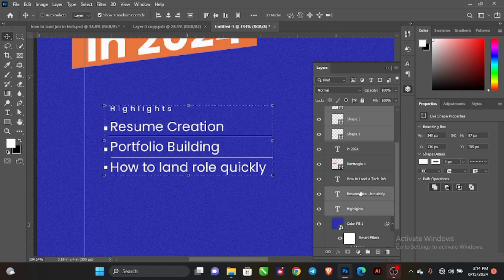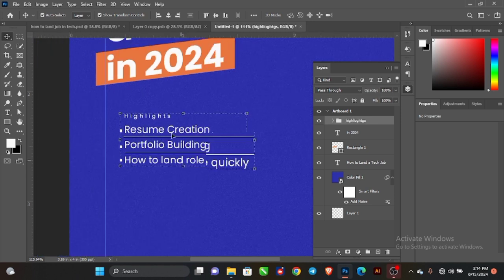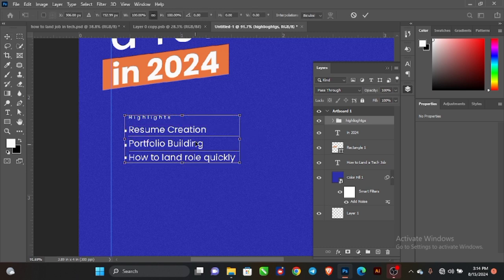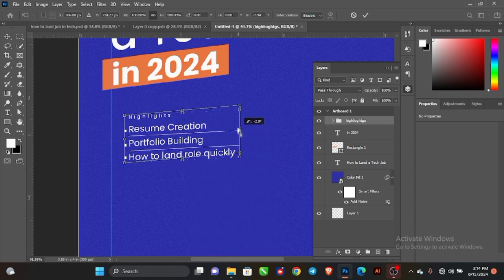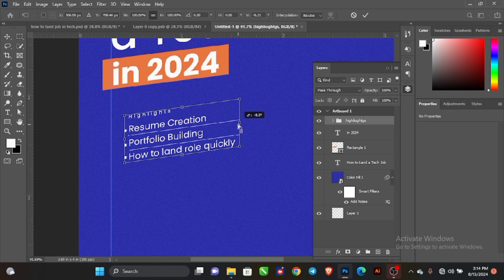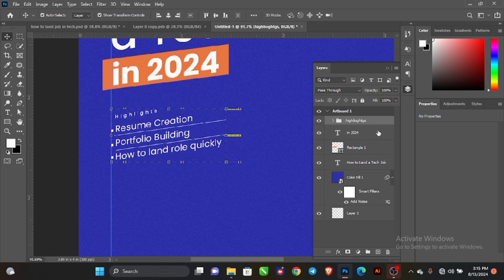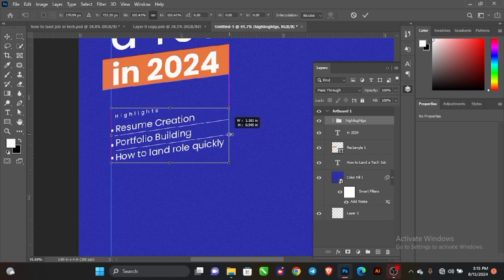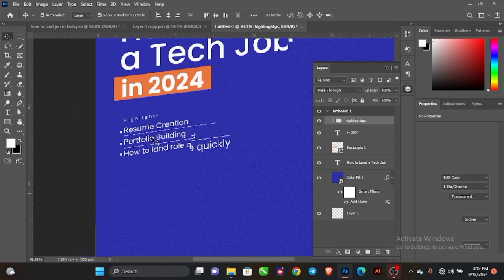Highlights, so I will group everything together and name this highlights. Once I've grouped them together, I'll just press Ctrl T, then right click and skew. Just skew it also to the same direction. And just make sure it's aligned. And decide to increase the size a little bit if I want. So that's that.